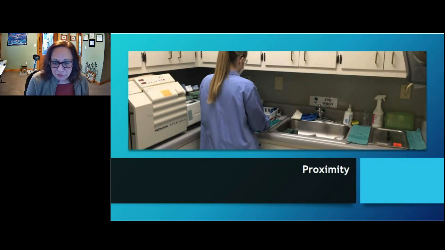The instruments that were packaged were very close to the sink. So there's a couple of reasons I put proximity on this slide. One was, ideally, you'd have at least 3 feet between the clean side and the dirty side. If you have to be in one room, at least 3 feet. If you can't do that, there should be some kind of partition to prevent splashing, spraying, and contamination of your clean and sterile items.